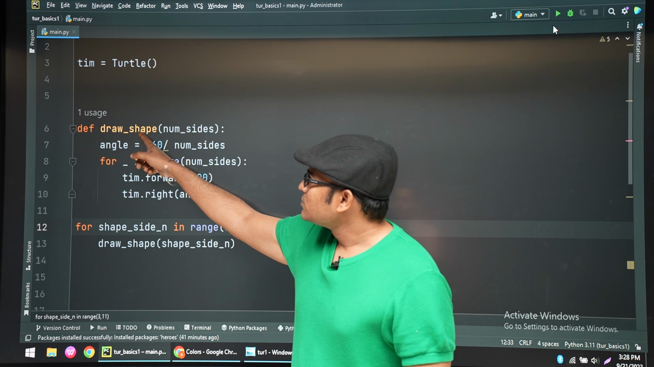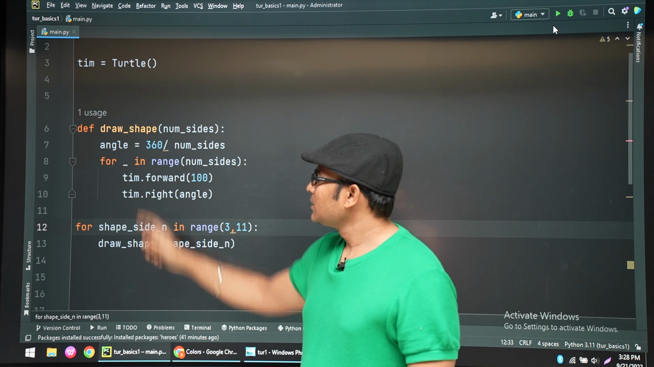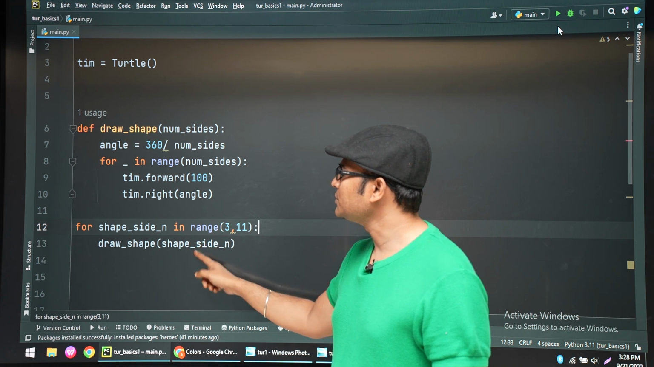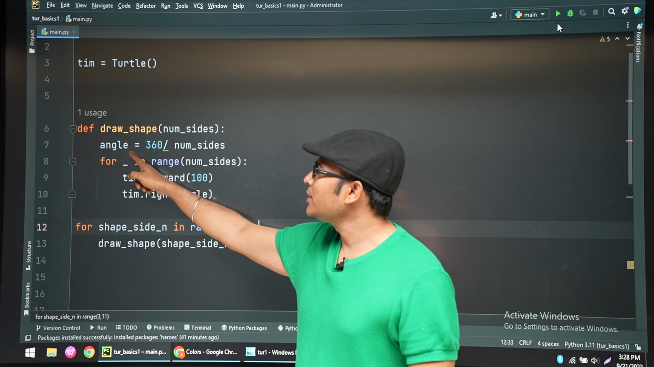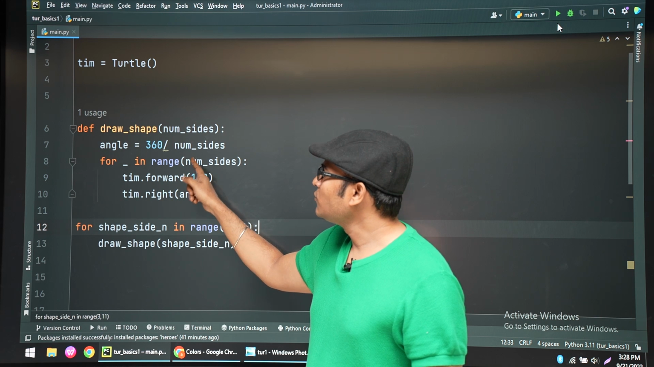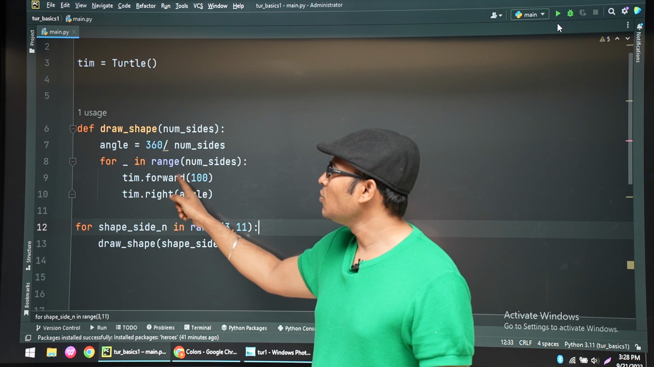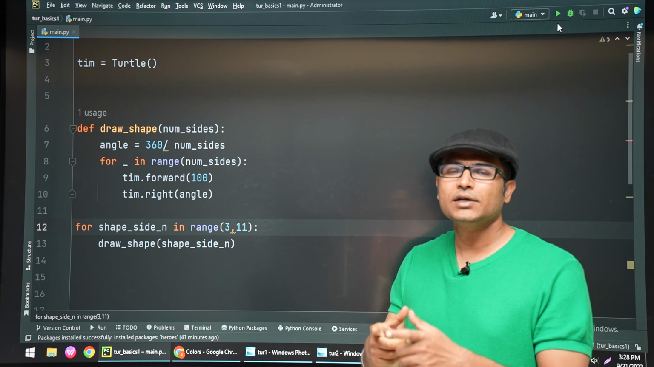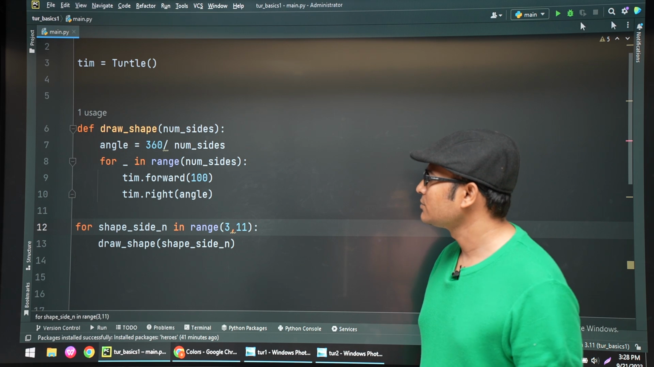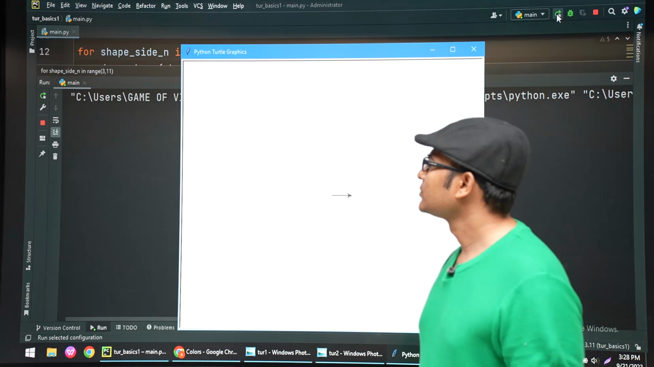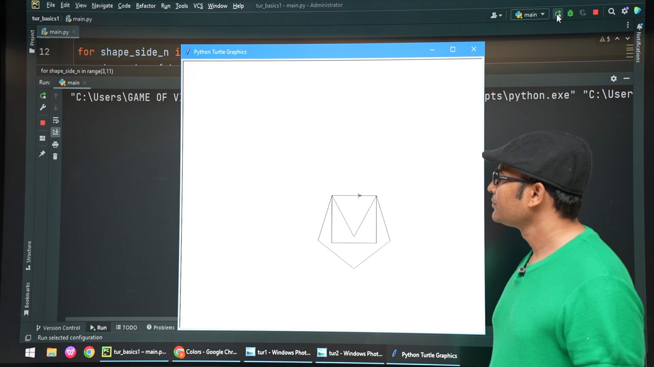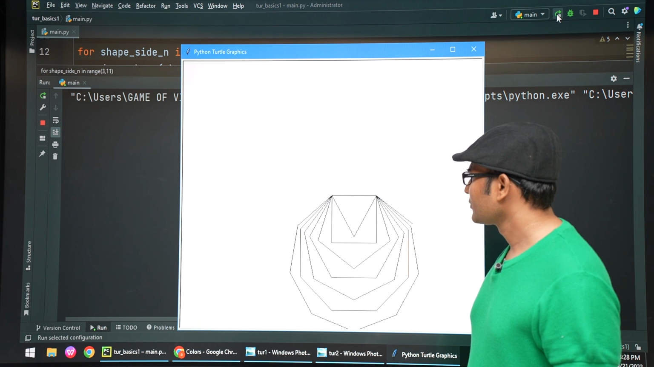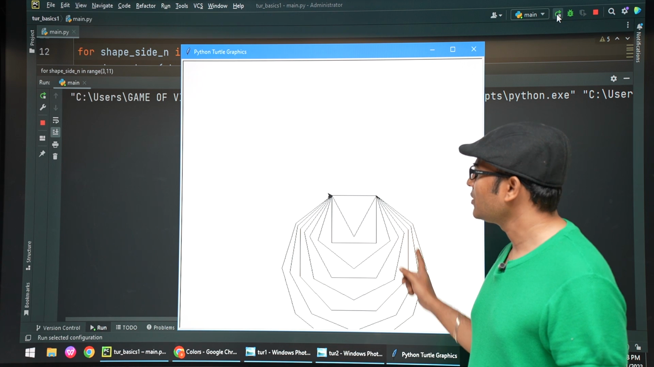And then we are going to call this function, draw shape, and the shape is going to be passed one number from this range, and it is going to take that number, calculate the angle, and then it is going to do it for those many number of sides. It is going to go forward and turn right. Therefore each shape will be printed one by one after the other. First triangle, then square, then pentagon, like that. Now first triangle is drawn, then square, then pentagon, like that. All the 10 are actually drawn.